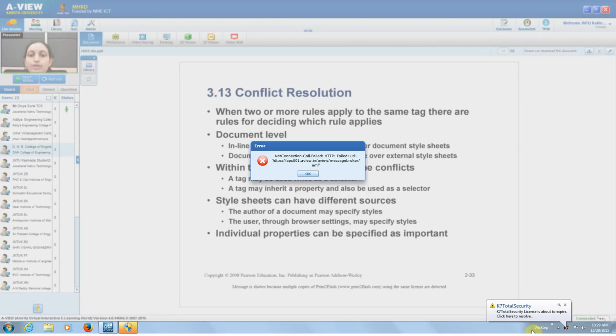Style sheets can have different sources. The author of a document may specify the styles. The user through browser settings may specify the styles. So the style sheets can have different sources. We can have different sources as discussed before: you can have an external source, internal and inline source.